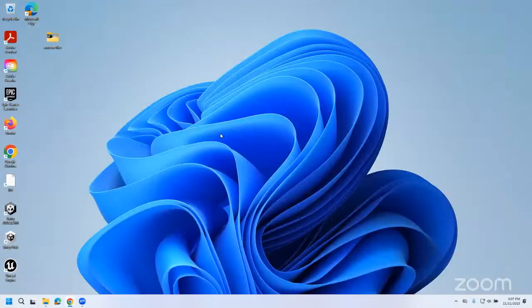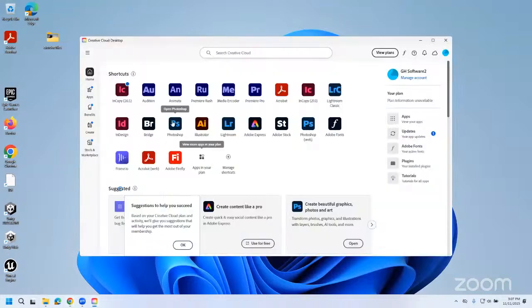Whenever you're using Adobe Photoshop, you have two ways of opening whatever file or image you're wanting to use. You can go to this rainbow icon here and open it, and this is the Adobe Creative Cloud. And then you can find Photoshop.